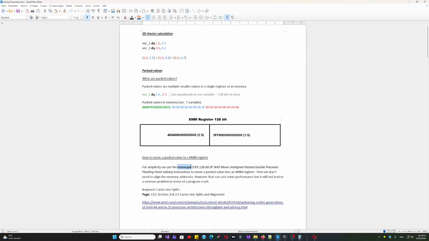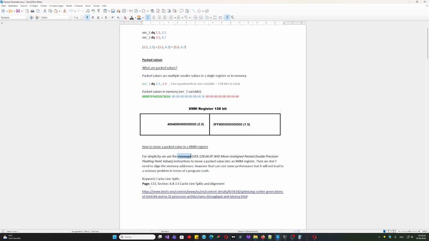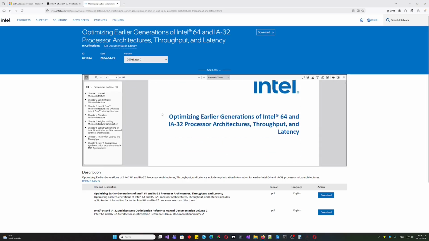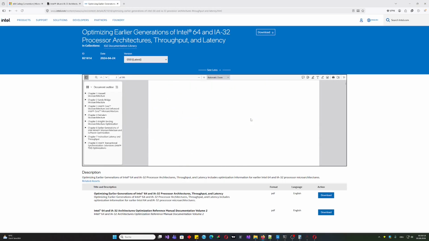But I will not talk about memory alignment or cache line splits in this video. That's maybe something for another video. But if someone is interested, in the documentation some information about that can be found on page 133. So go to this website here, then select the latest version, and from here you can download the document or just browse through this PDF document.